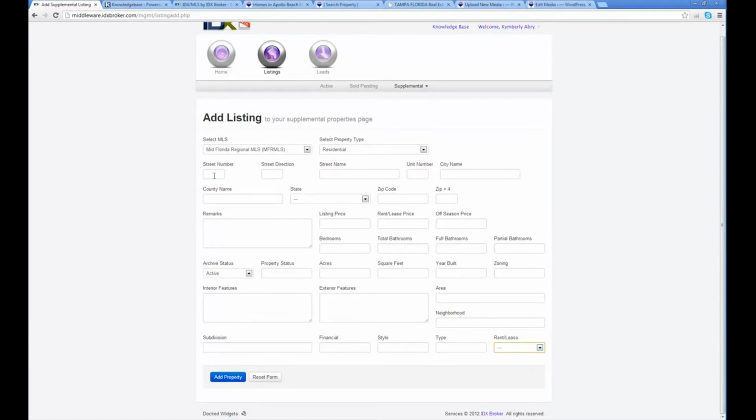Once you've added a property in here, you'll be able to add the photos, the virtual tours, and the open house information. So this is where you're going to have more information on properties that may even not be available in the MLS yet.